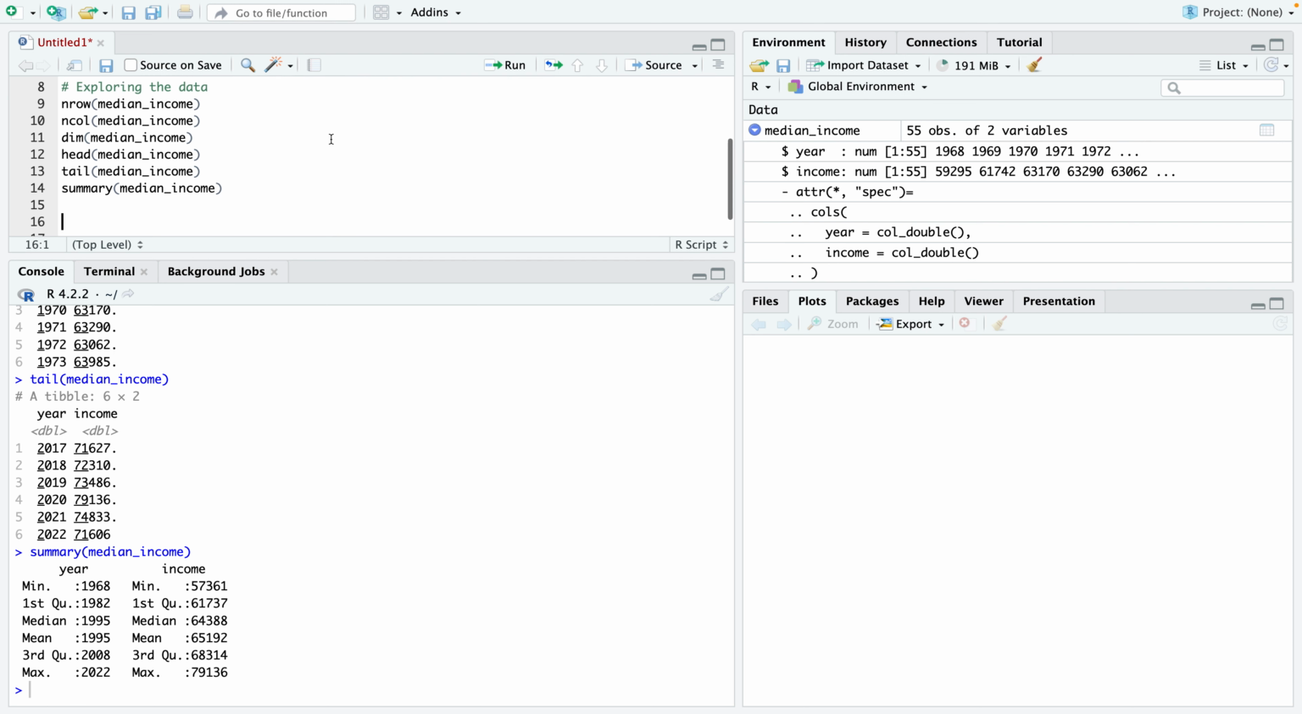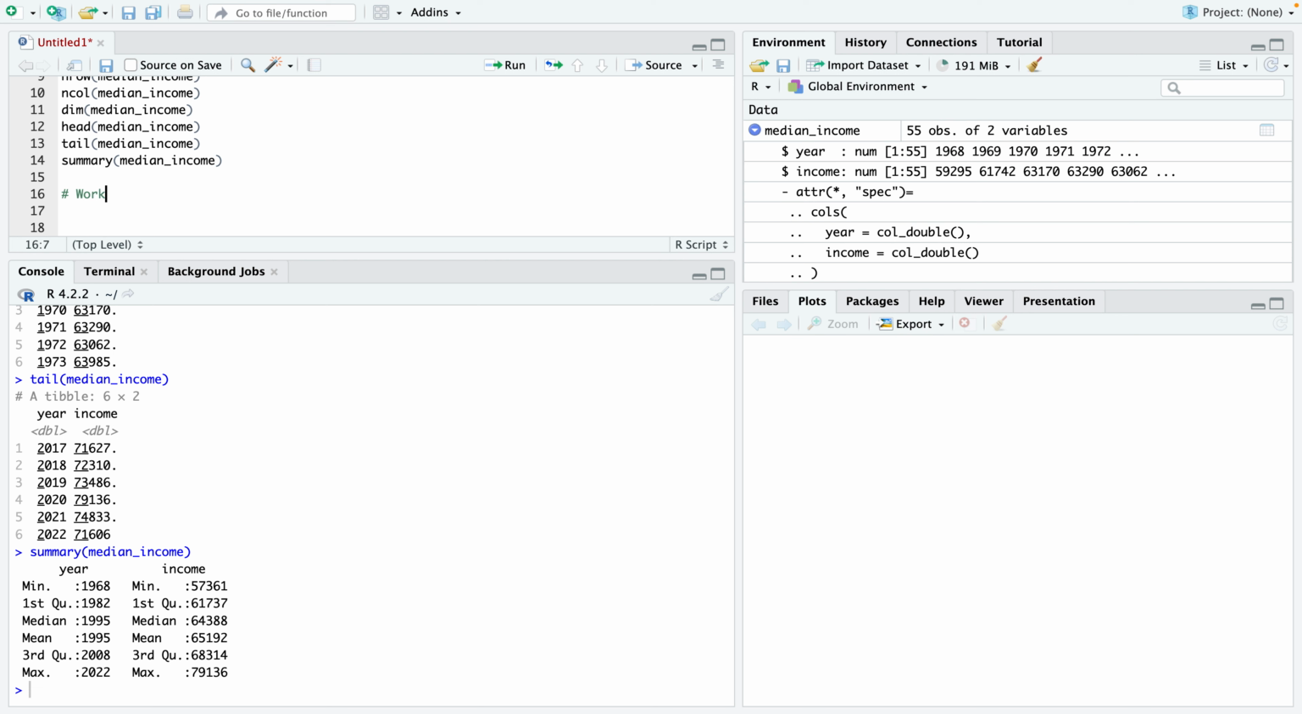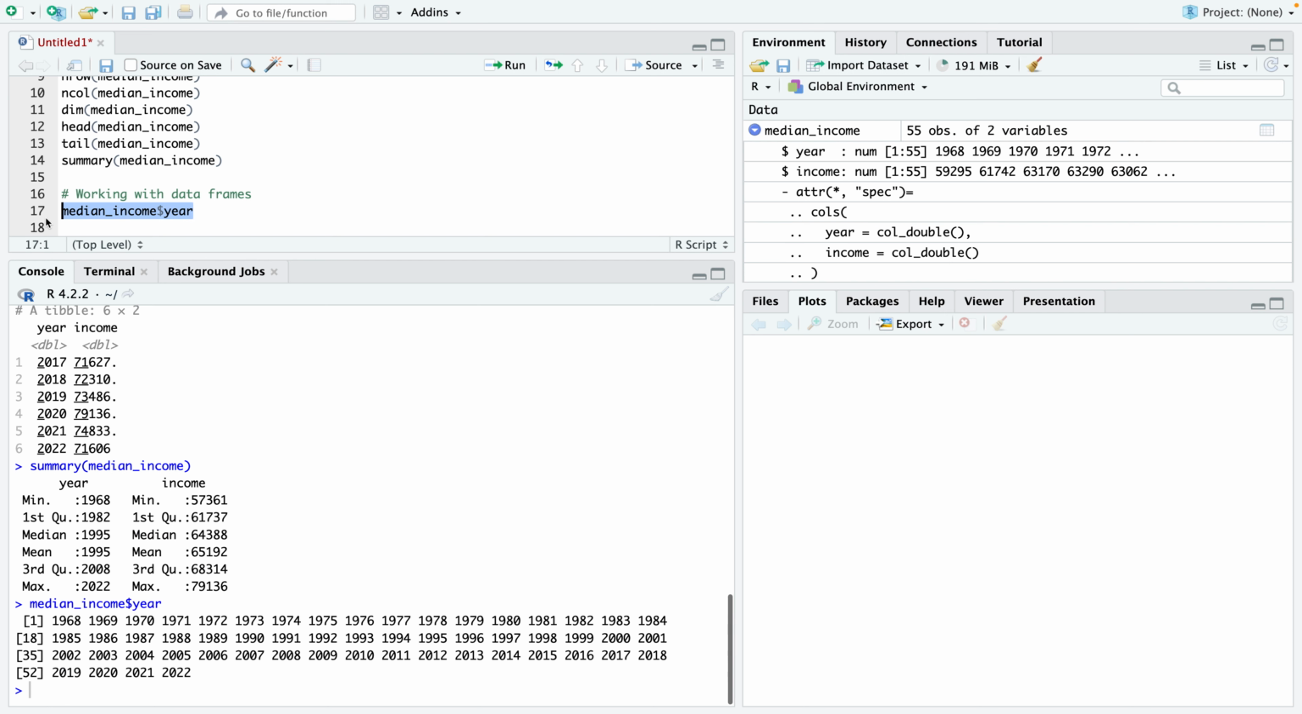Okay, a last point we discussed about working with data frames is that in this case the data frame has 2 variables, year and income. To extract one of those variables, we can use the $ sign operator. So here we have the data frame median income, and we might want to look at median income $year. When we run this line, we get to see all the data that are in the year column of the median income data frame.